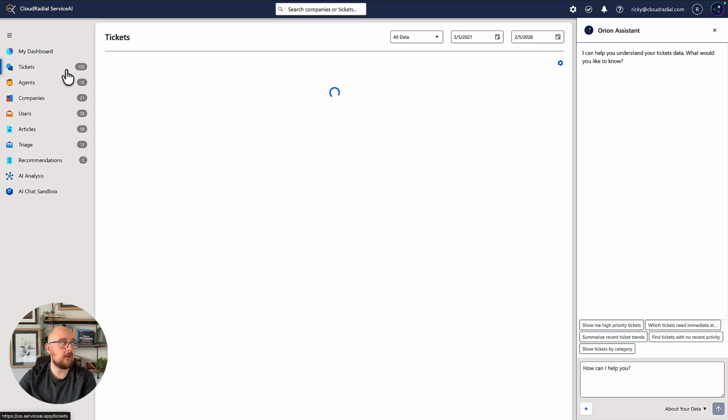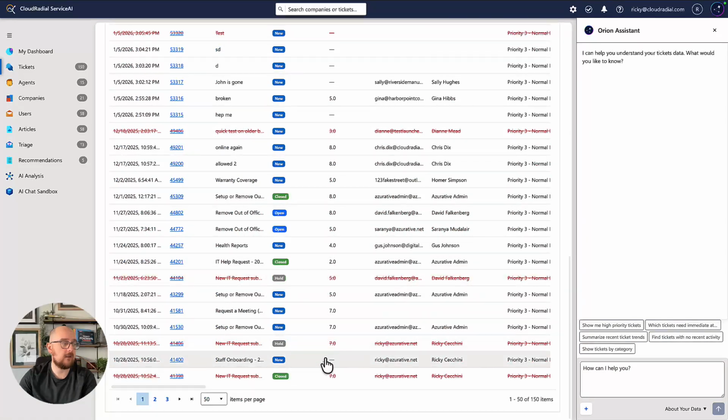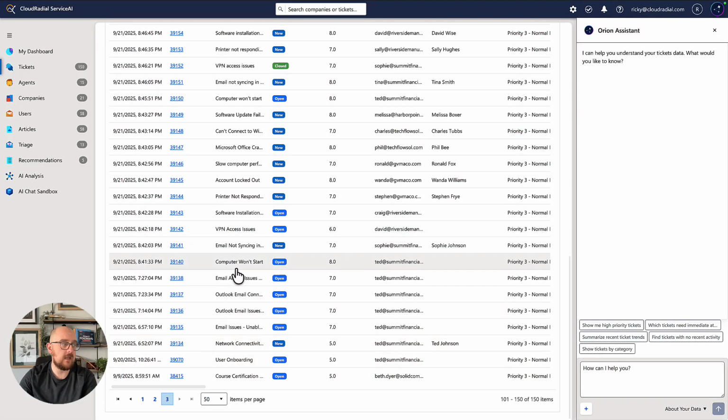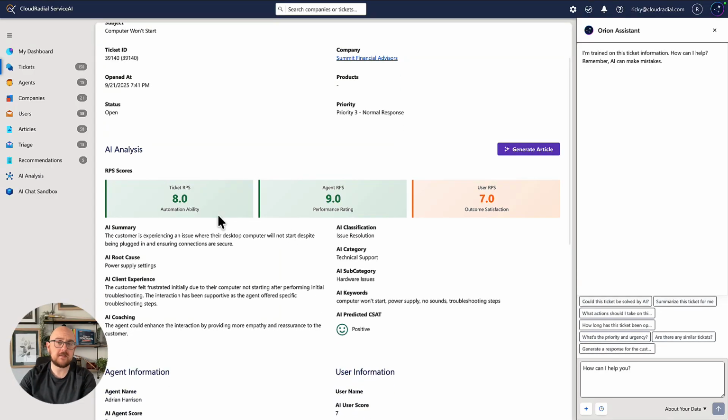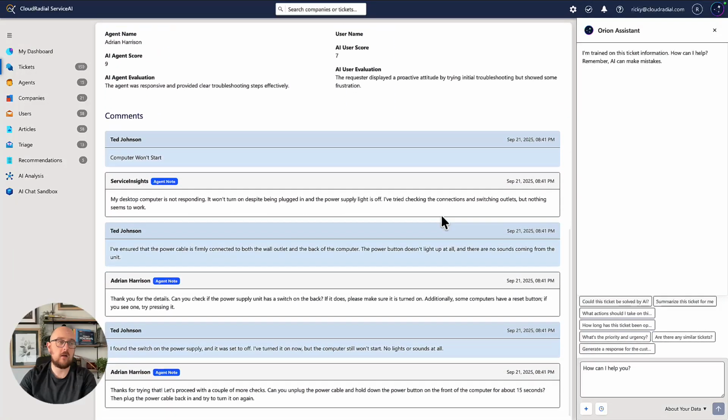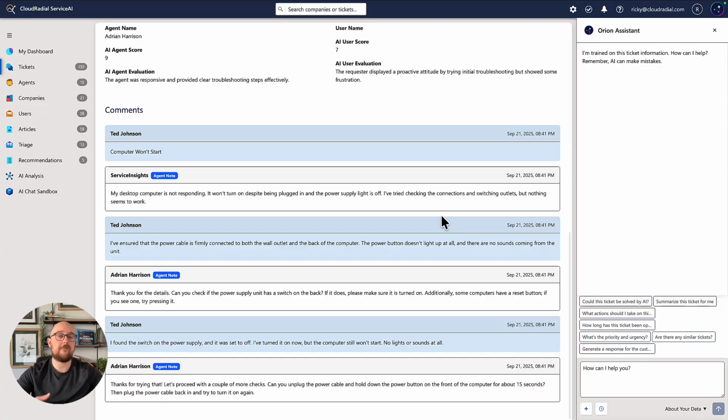Now, if I go into my own ticket view, let's take a look at an older ticket that I know has good data. Let's take a look at this one, "computer won't start." This is an example of a legitimate ticket. The RPS is high. I can see that I have the agent RPS and the user RPS, and I can see that there's a real conversation. So this is what we do want to feed the AI and train on, because it gives us the best reporting.